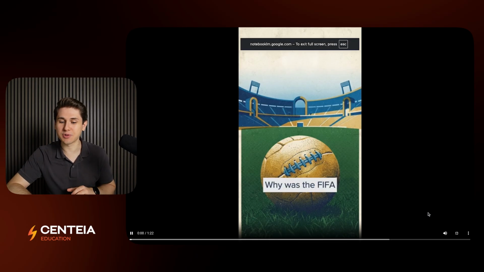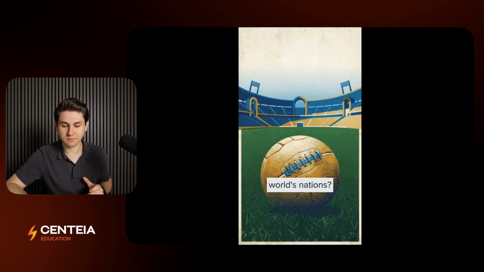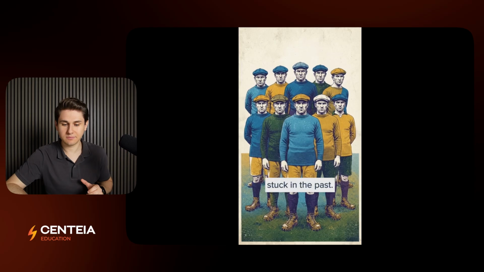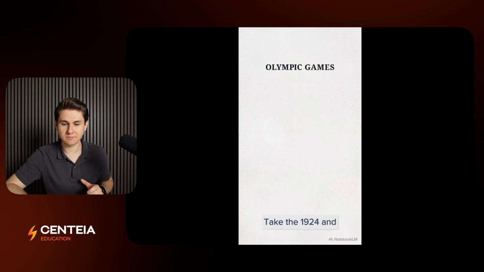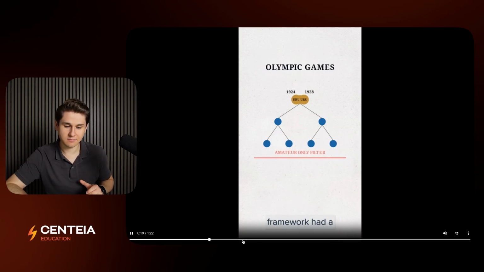When was the FIFA World Cup created? When the Olympics already hosted the world's nations. Because by the 1920s, football was turning professional, but the biggest tournament was stuck in the past. Take the 1924 and 1928 Olympic Games. Uruguay's national team dominated the bracket, but the Olympic framework had a strict rule. If you earned a living from the sport, you were considered a professional.